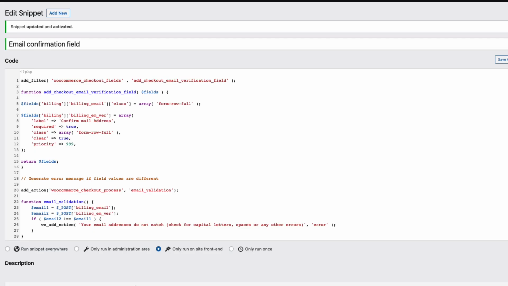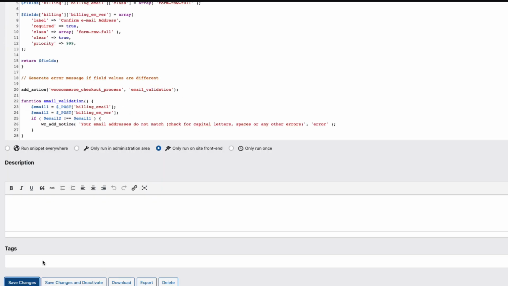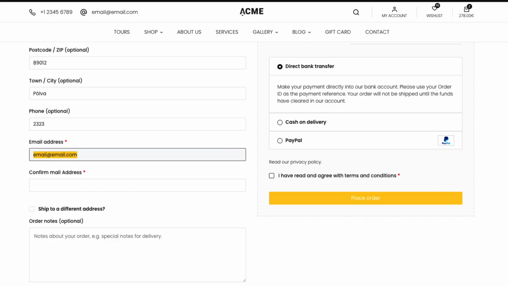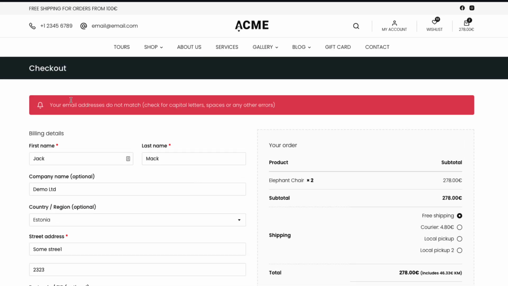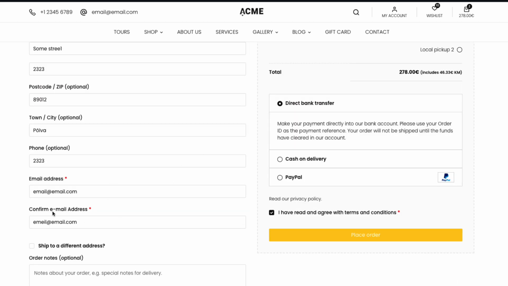Confirm mail address. Well, email sounds better. Save it, refresh it, looks better. Let's test it out. Enter a wrong email. Maybe there is a typo. I have read, let's see what happened. Your email addresses do not match. So check for errors. So as you see, it wasn't so hard to accomplish that one here.